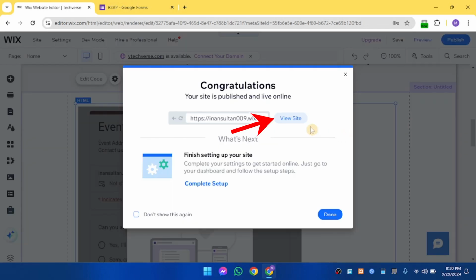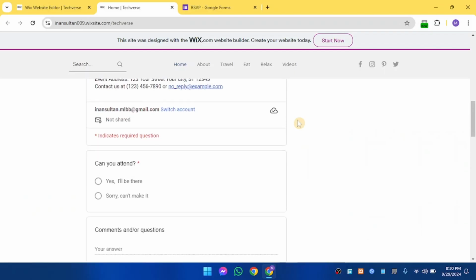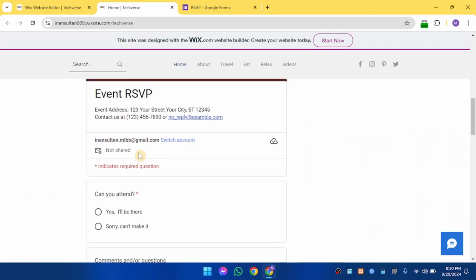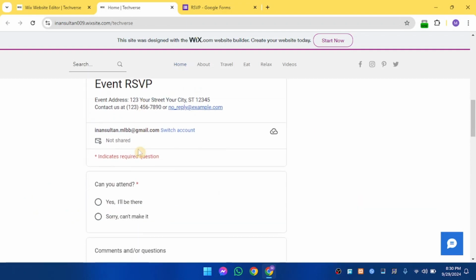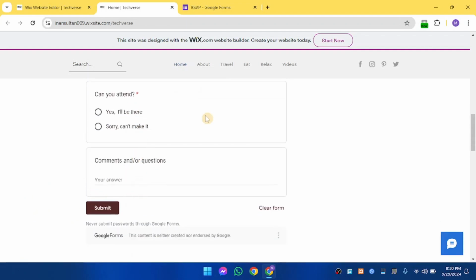So after the site is published successfully, we are going to click on view site to just go on view mode. Now in view mode, this section is the form section. So as you can see, now the form has been embedded in my website and I can select actions from this form. This form is now in work in progress.